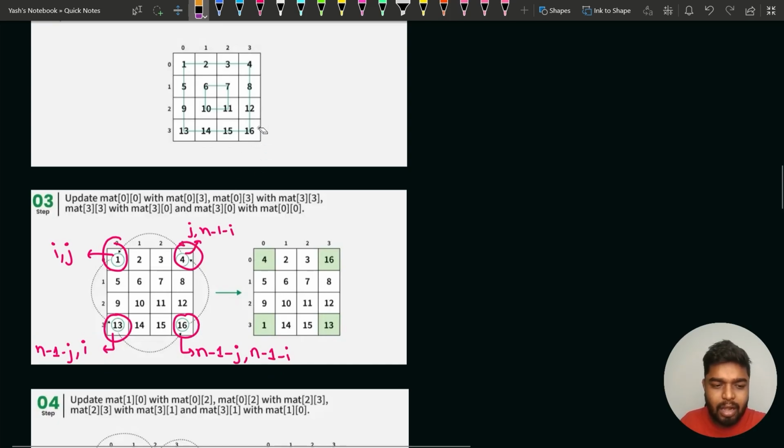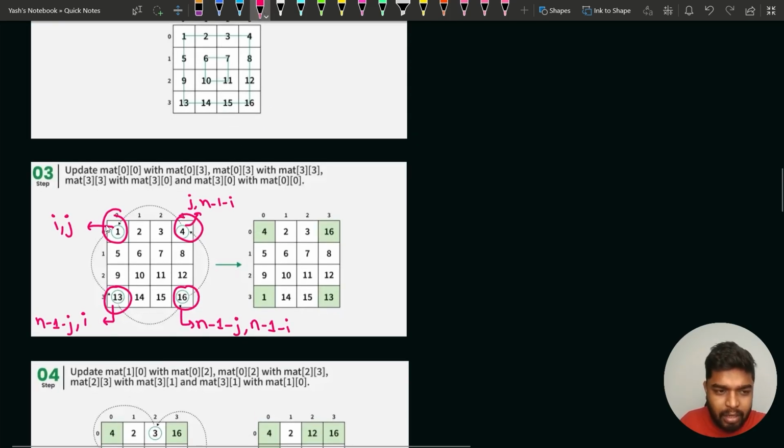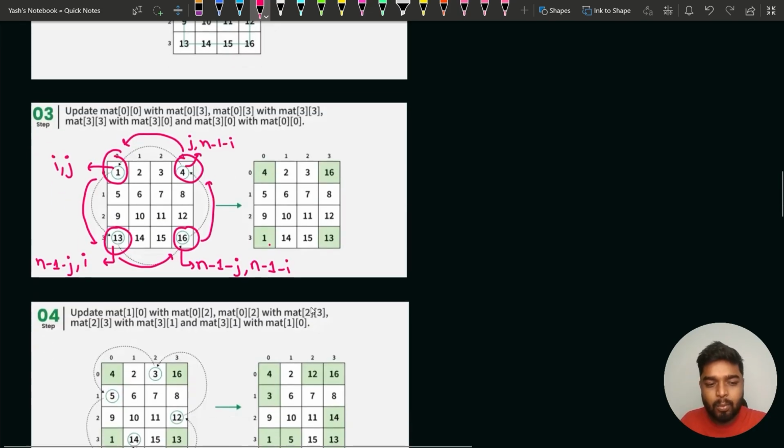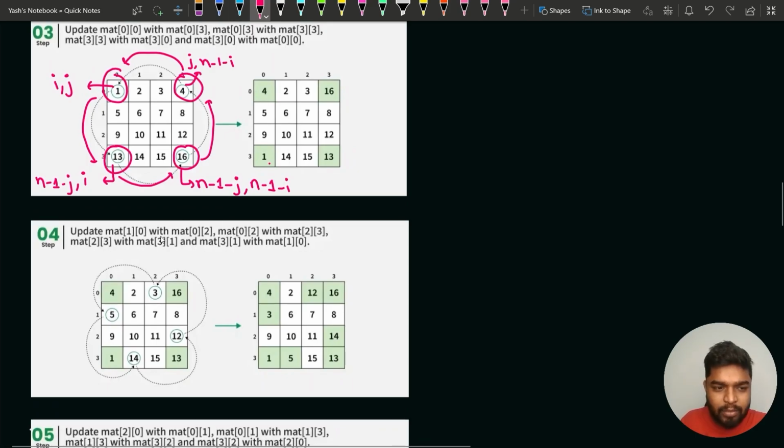So what will happen is, after swapping, 1 will go down, then 4 will come here, then 16 will go up, and then 13 will go on the right side. So basically the elements will get swapped by one place each. That is how 4 will come here, 16 will come here, 1 will come here, and 13 will come here.